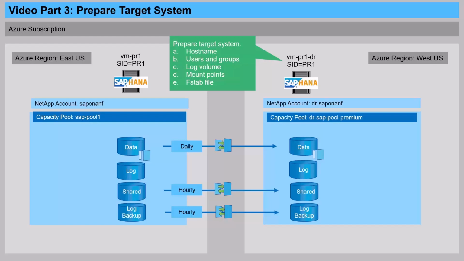We have 2 different fstab files, one for DR testing and another one for DR failover. The target host that we have prepared will now be used for disaster recovery testing and disaster recovery failover in the next 2 sections.